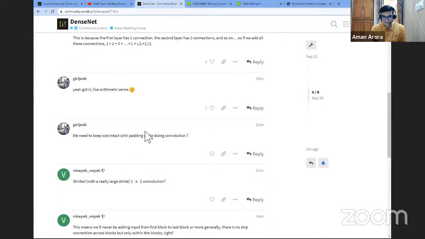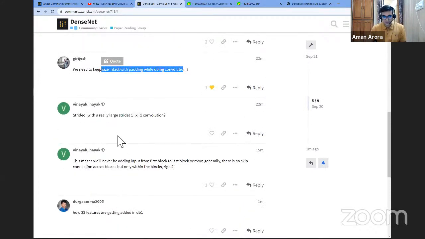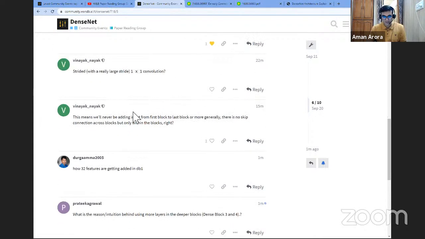We need to keep size impact with padding while doing convolution. Yes, that's correct. Inside the dense blocks, you do have enough padding to make sure that if the feature map size is 56 by 56, it doesn't go up or down. Stride with the strided 1x1 convolution. Okay, so you were just trying to answer, I guess.